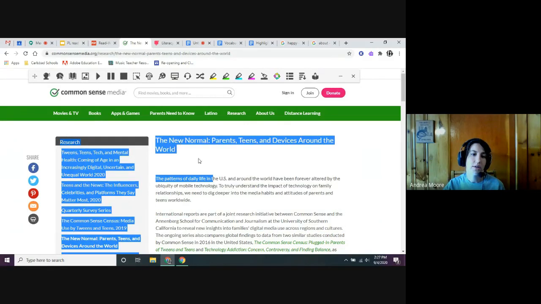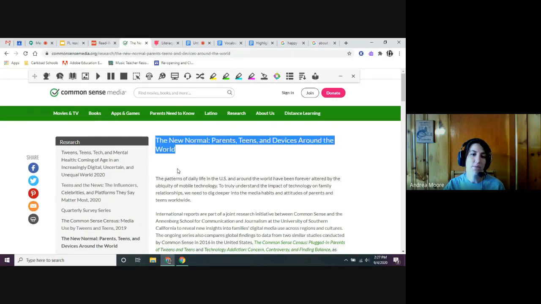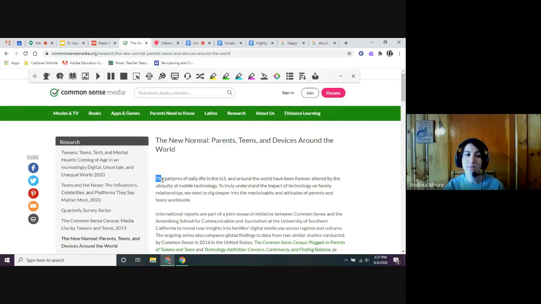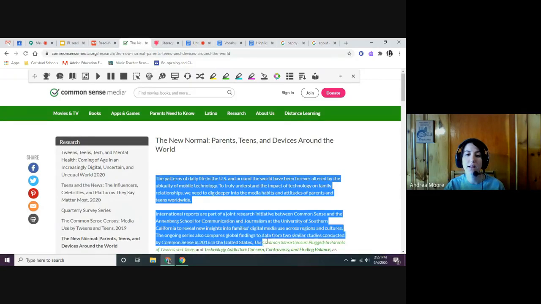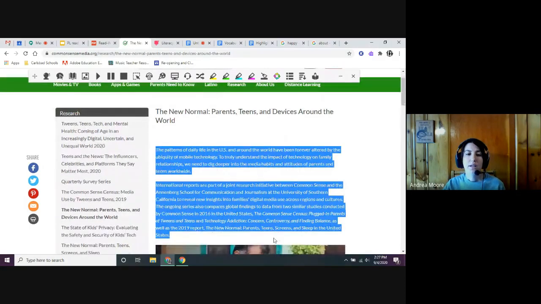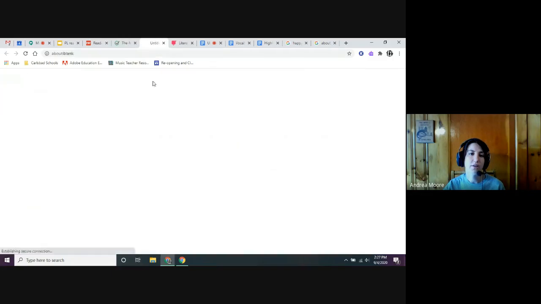Oh, I don't want all that stuff on the side over there. I just want this stuff. Okay, I'm not going to grab the title because it keeps wanting to grab that left bar. So I can select all of this, and then I can say Audio Maker. And it's going to create this audio file for me.